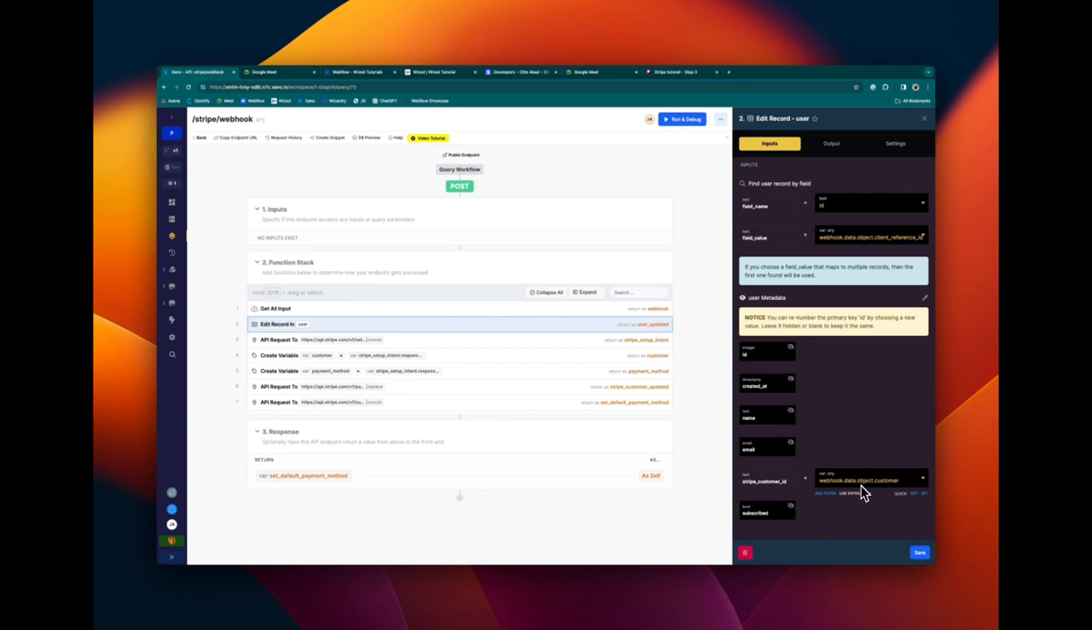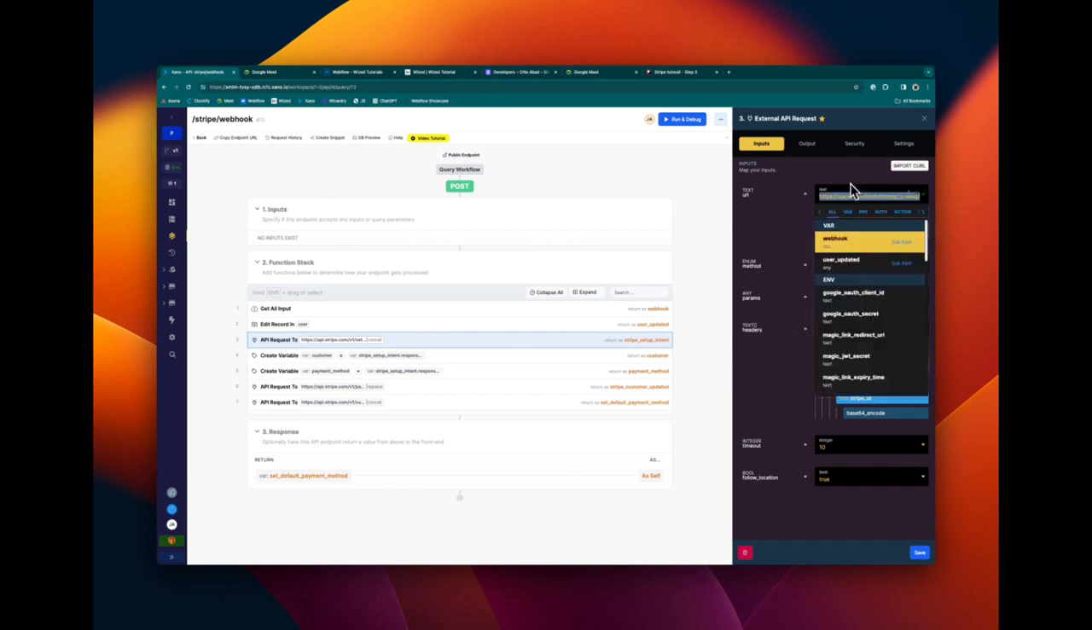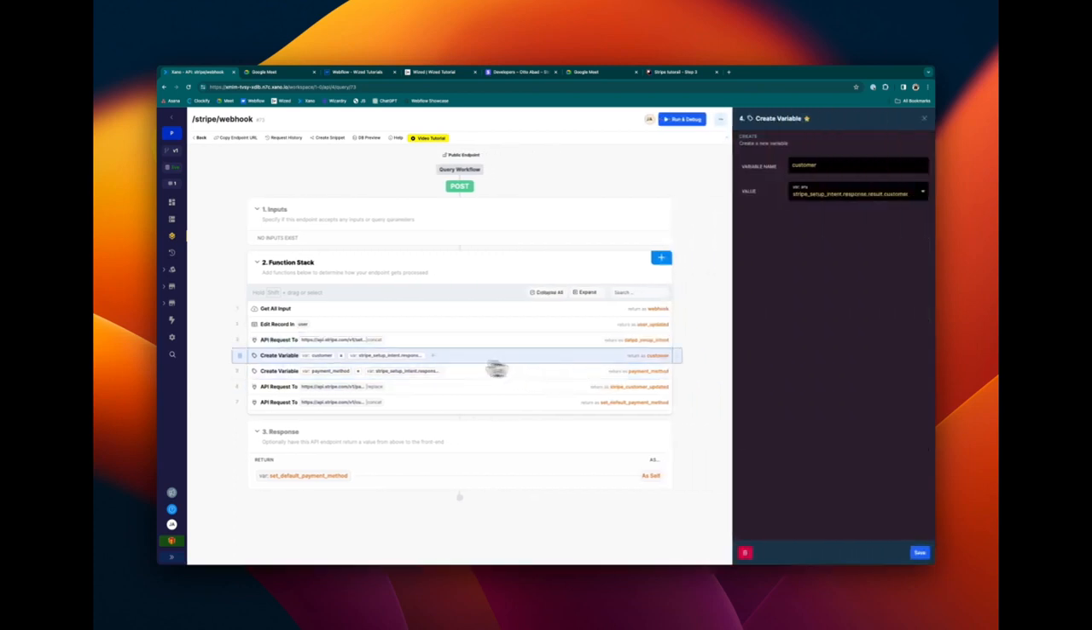We're setting the customer ID from Stripe. Then we are making an API request to the setup intent, because inside the setup intent is the payment method ID. Once we make the request to get the setup intent, we will get the payment ID. This is not necessary, I'm just making it easier to reference the values here. I have created a customer variable with the value of the customer ID, and I have created a payment method with the value of the payment method ID.